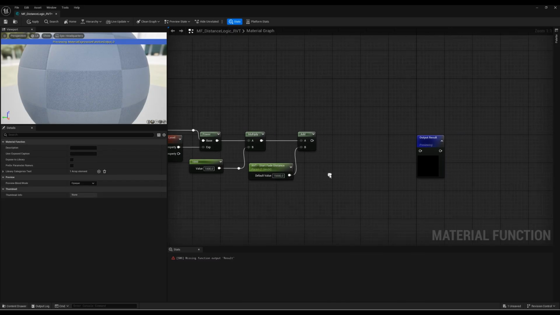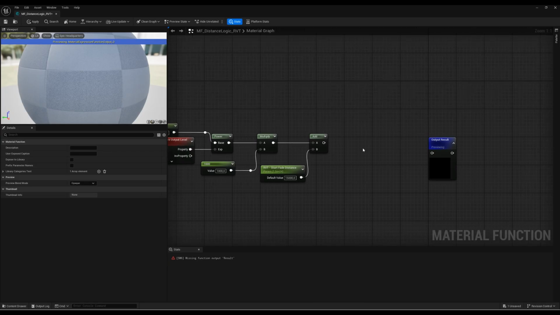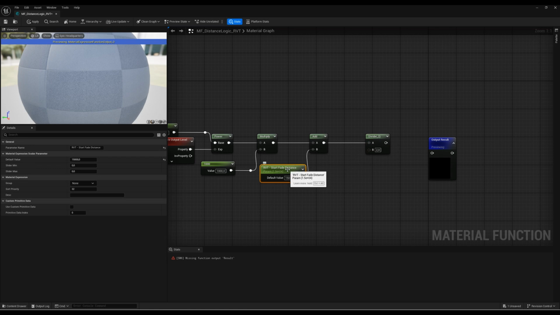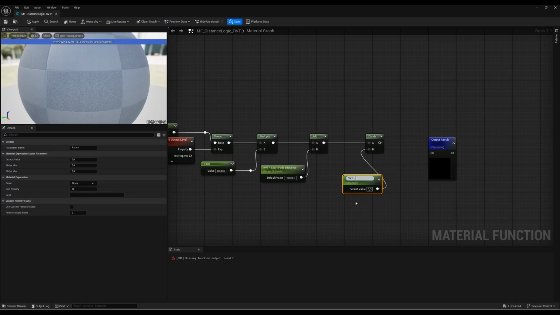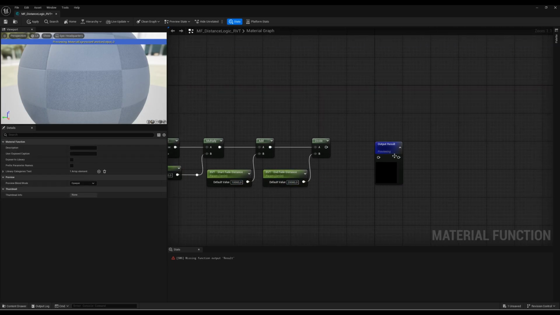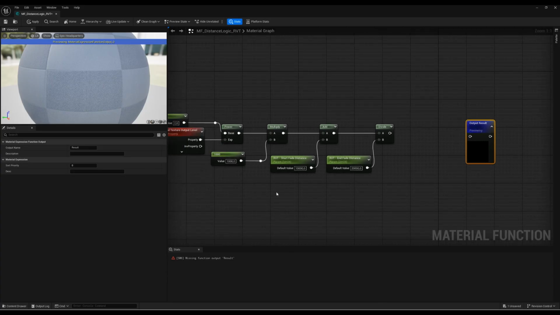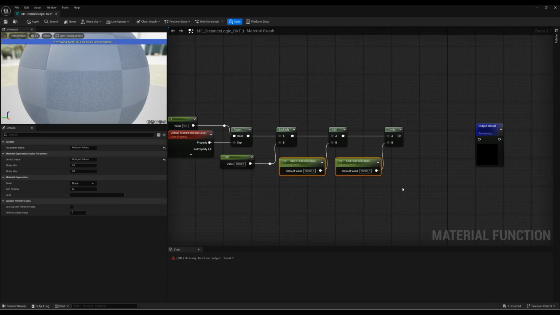Now to get the end fade distance for the RVT, we get a divide. Just press D and click, then hook this one up. In this case, I want to get another scalar parameter, and this is the RVT end fade distance. Let me put this to something like 10,000 as default value, and this 20,000. This is something we have to change depending on your landscape. Of course, you need to change this. This is the reason why we use a scalar parameter instead of a constant.